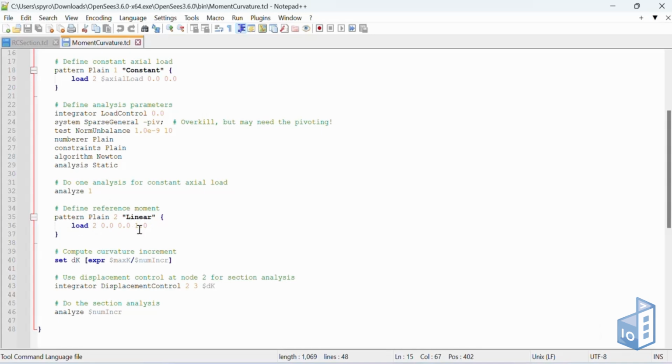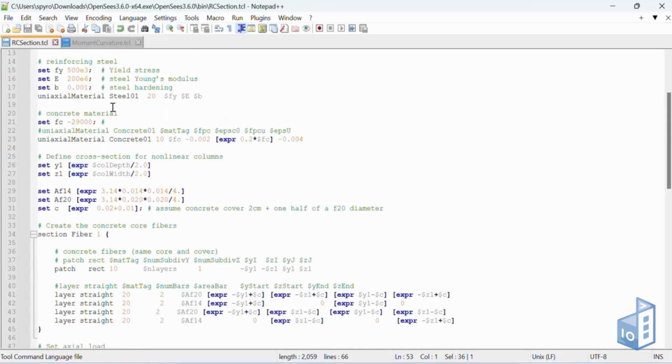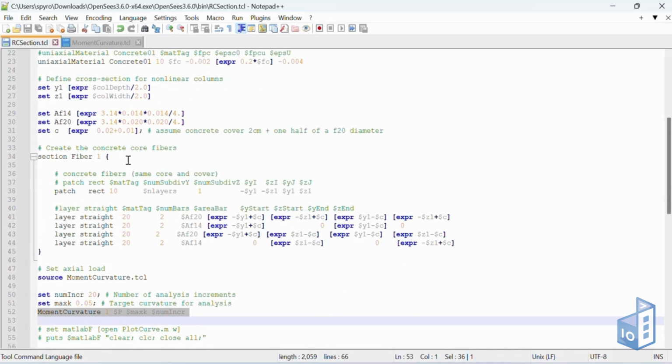The plane is linear in the second pattern plane. In this pattern, we define the moment equal to 1, so that the result that we will take from the analysis to be equal with the actual moment. The curvature increment is the maximum curvature over the number of increments. Here we perform displacement control, and we use the displacement control integrator. That means that in node 2 in the third degree of freedom we introduce decay and we do the analysis for the number of increments. You can fully calculate the moment curvature of an RC section using the previous steps and the two files.